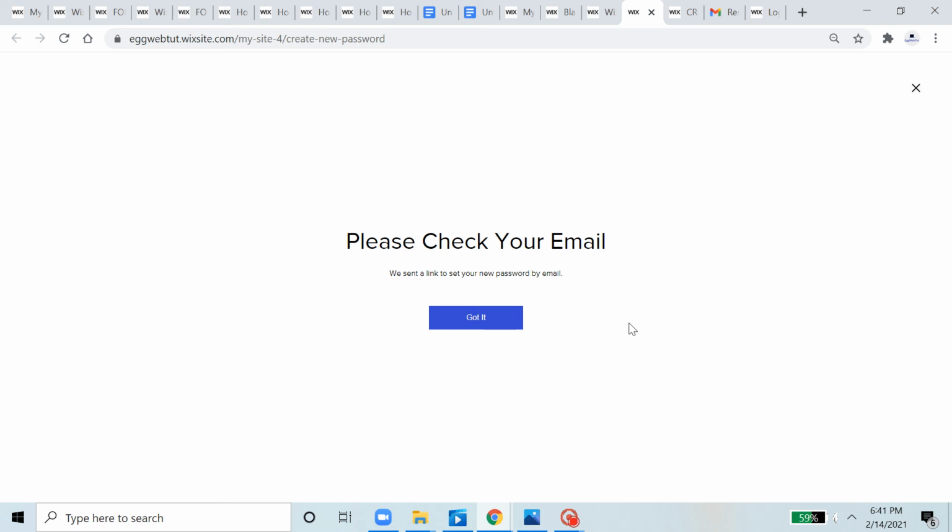And now that I have explained how to add a create new password page to your Wix website using Velo by Wix, this was all for the video because I have already finished explaining.